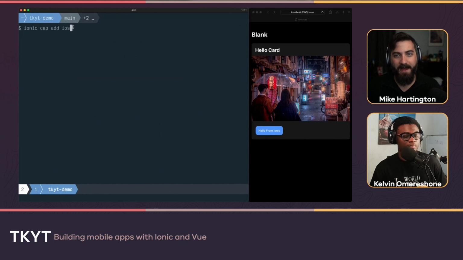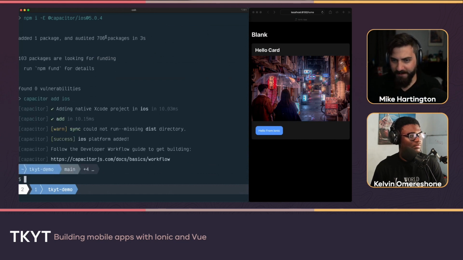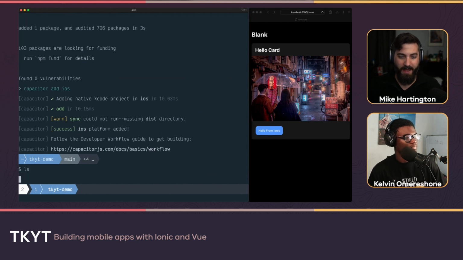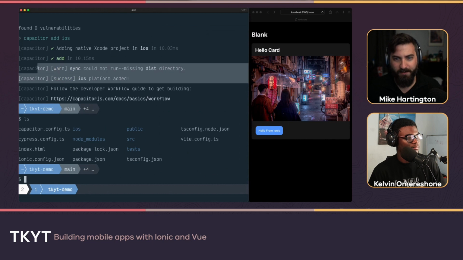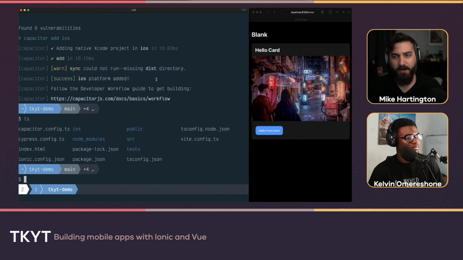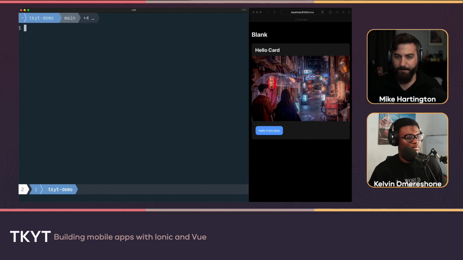It's going to add the iOS platform, and it'll go in, install the npm dependency for us, and then it's going to go ahead and add the native project. So if we look at our file system, we now have this iOS project in here, and this is a full blown iOS Xcode project. We get some warnings here. Sync could not run because it's missing the dist directory. So let's go ahead and fix that.